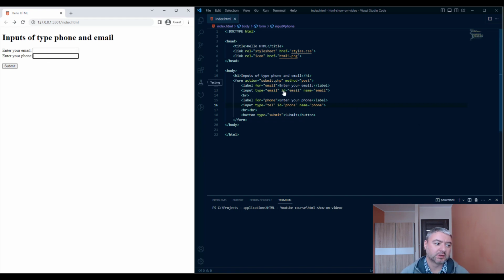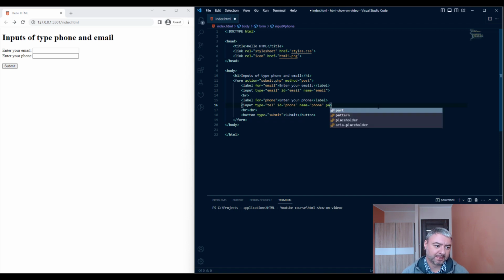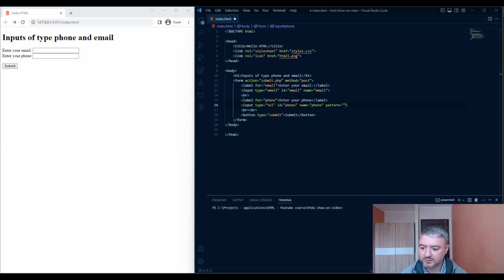And for example, if we want to have some validation, just not to allow user to enter some nonsense and enter the actual phone number, we can add this validation with an attribute of pattern. So with this pattern we can actually define with a regular expression what pattern the phone number should take, how the phone number should look like.